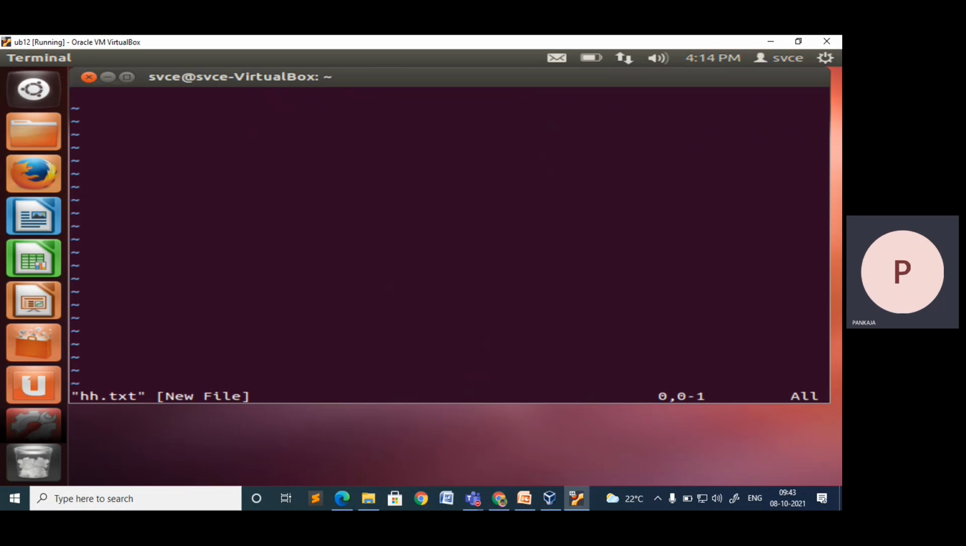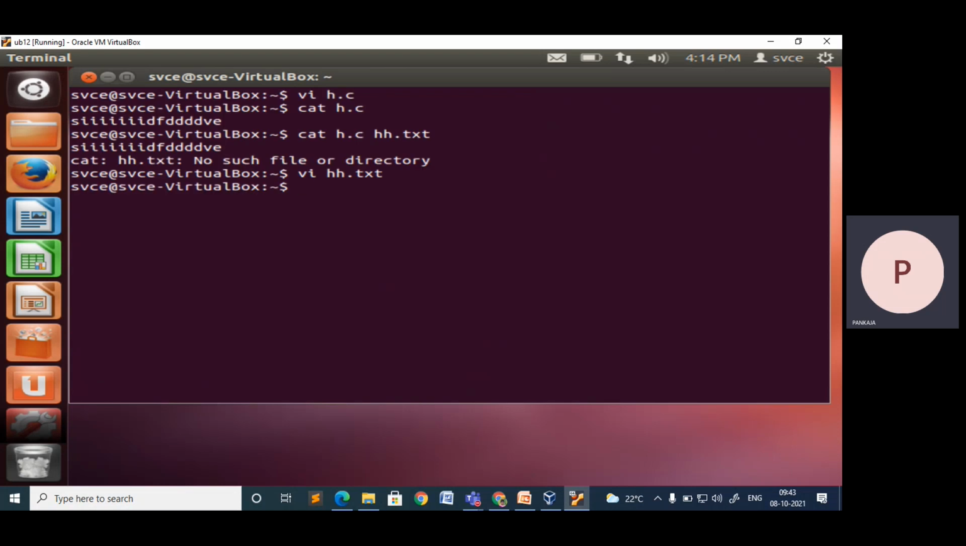Okay, so I don't want to type anything here. I'll just be saving it as an empty file. Now I have two files. One is h.c, which contains some information. Now I want to copy that content to this newly created file.